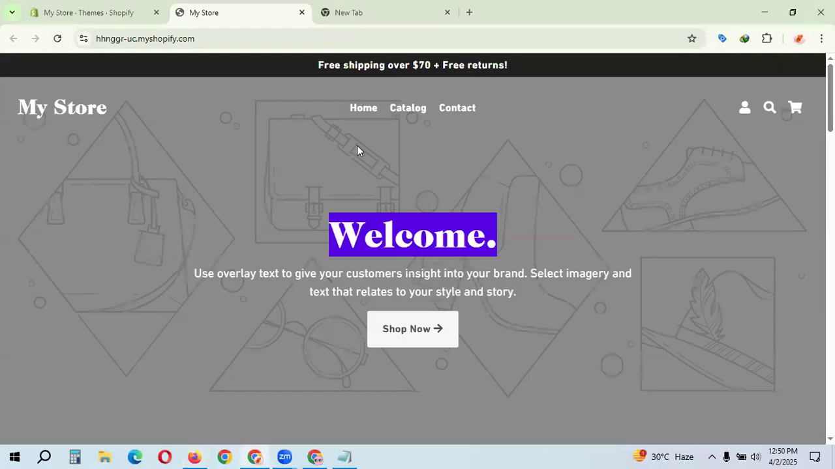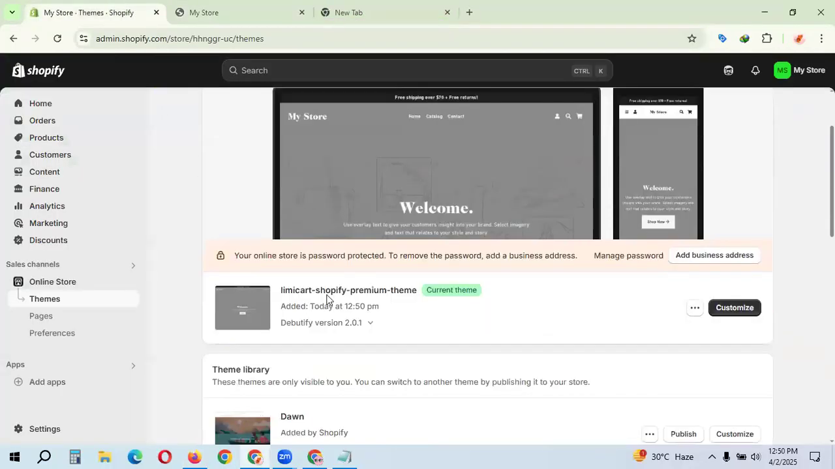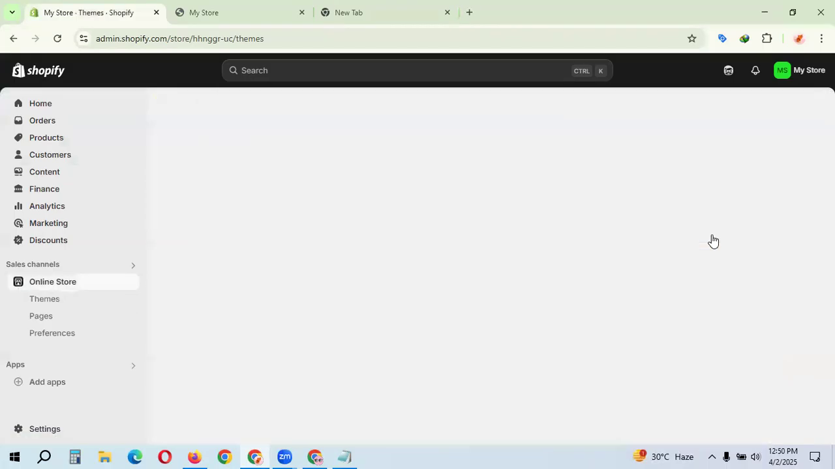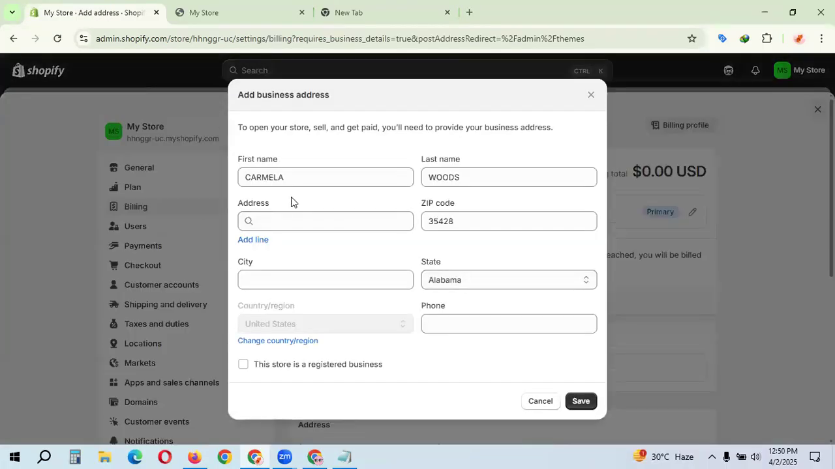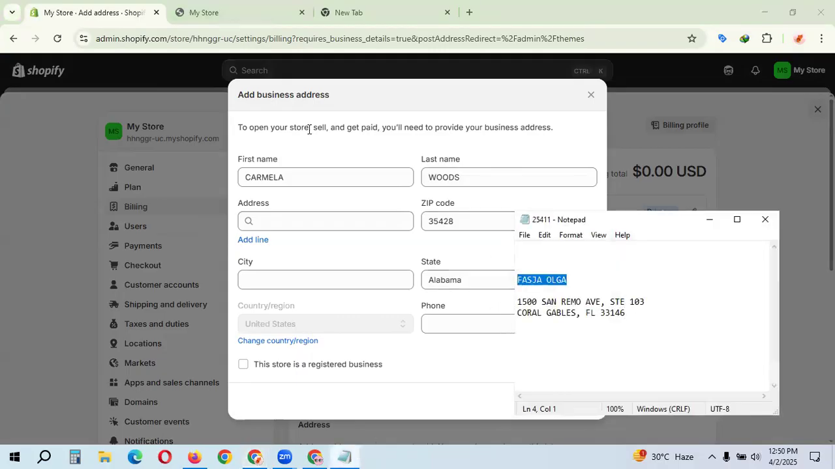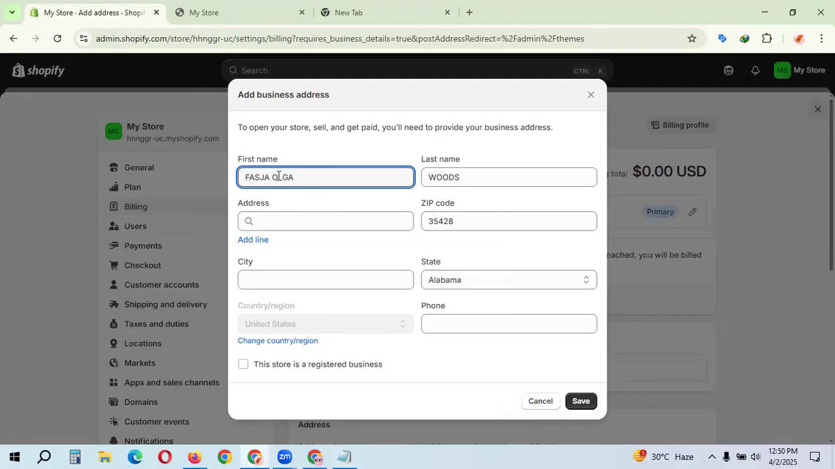Then going to this, okay. So first of all, you can do this with Linkcard. Your online store is password protected. To remove the password, add a business address. Okay, manage password. This is add business address. Okay, and first of all, the old address.